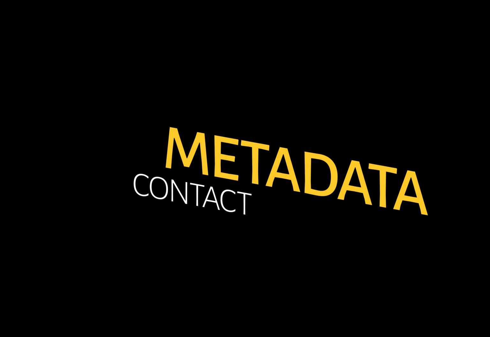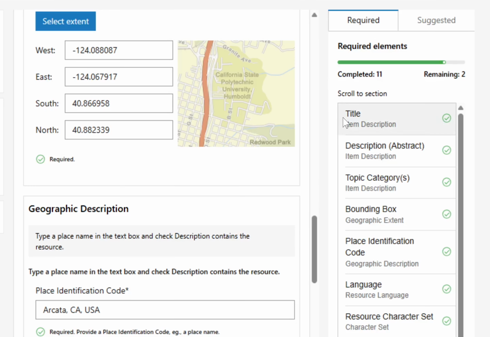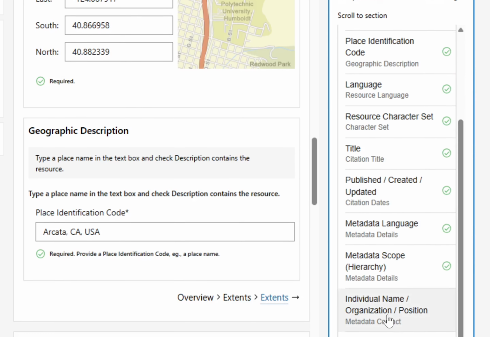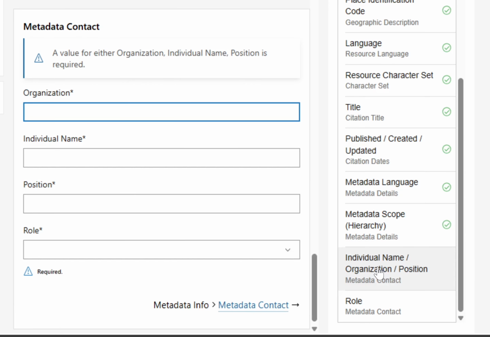Metadata Contact. The metadata contact identifies who is responsible for the metadata record. In other words, it answers the question, who wrote this documentation? In professional GIS work, metadata should not be anonymous. This contact information gives future users a clear person to reference if there are questions.